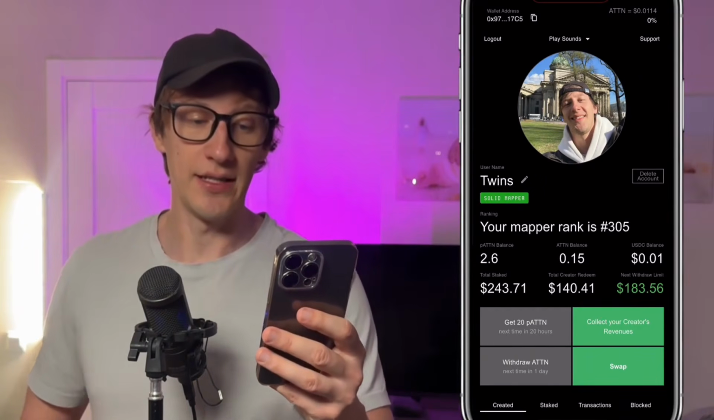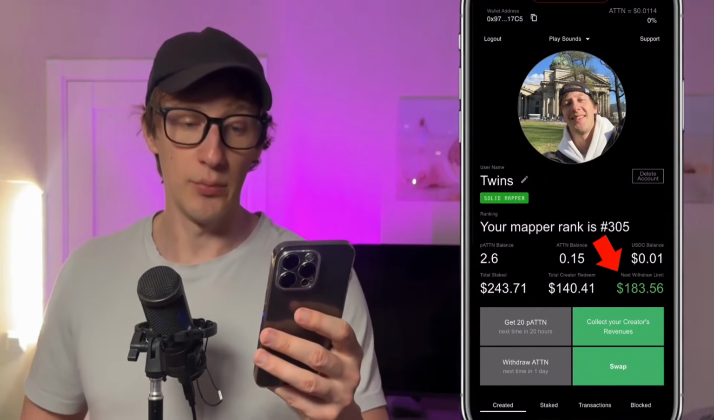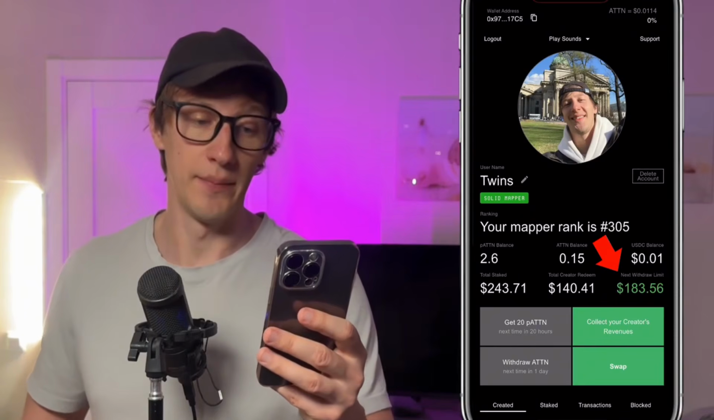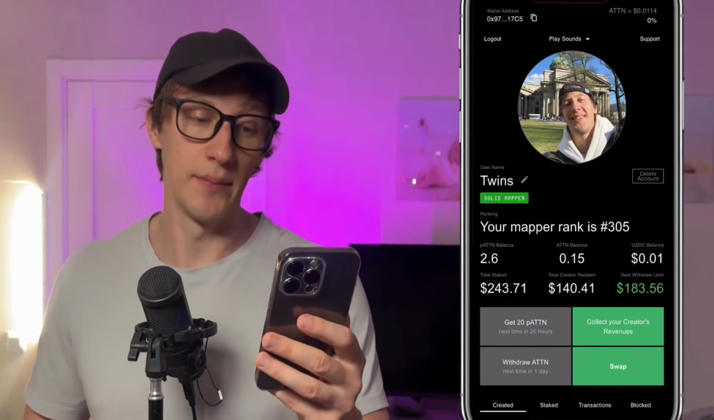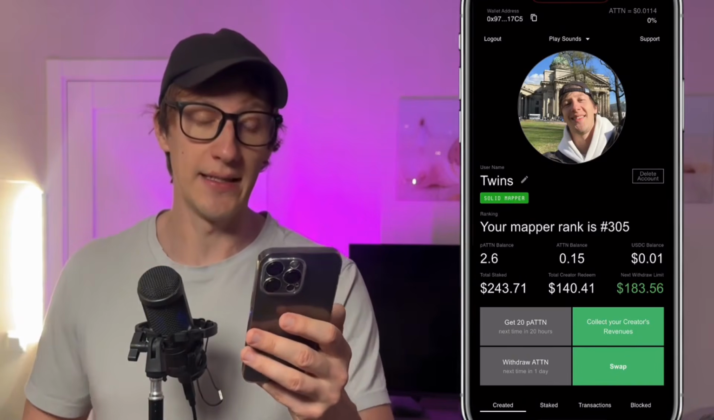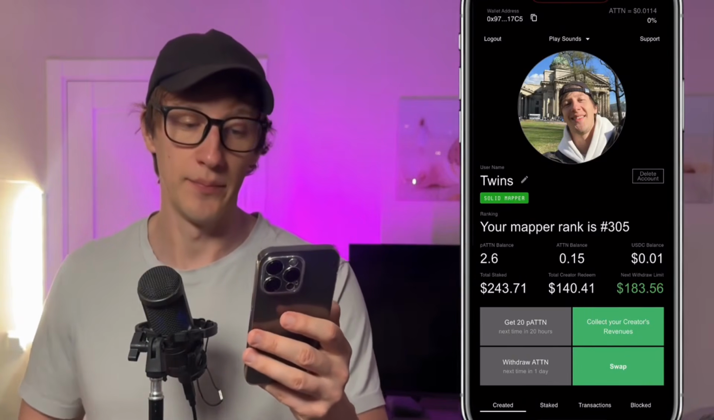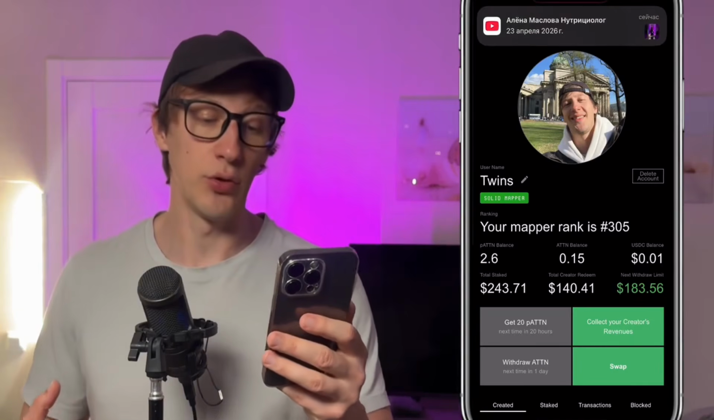To the right, Next Ninja Limited shows the amount available to you in the current period. It's important to understand that this limit can decrease if you are not active. So you need to log in daily and at least interact with the app a little. For example, you log in, take a few photos.